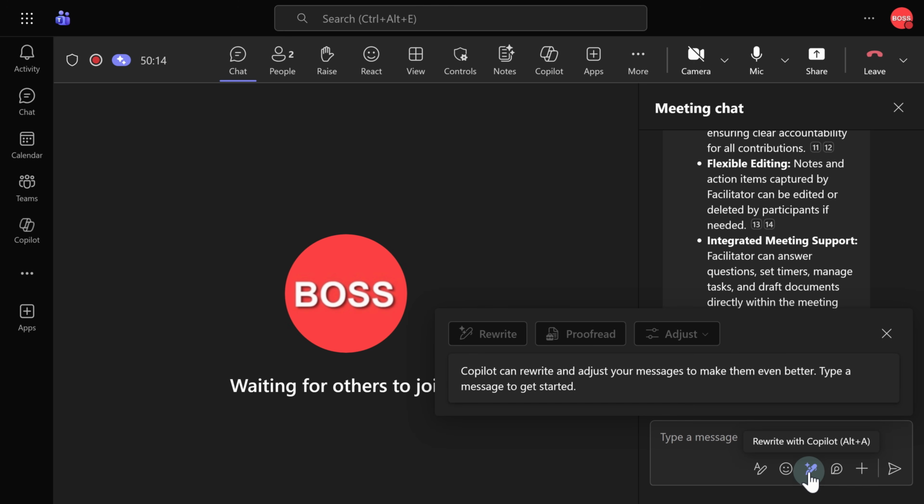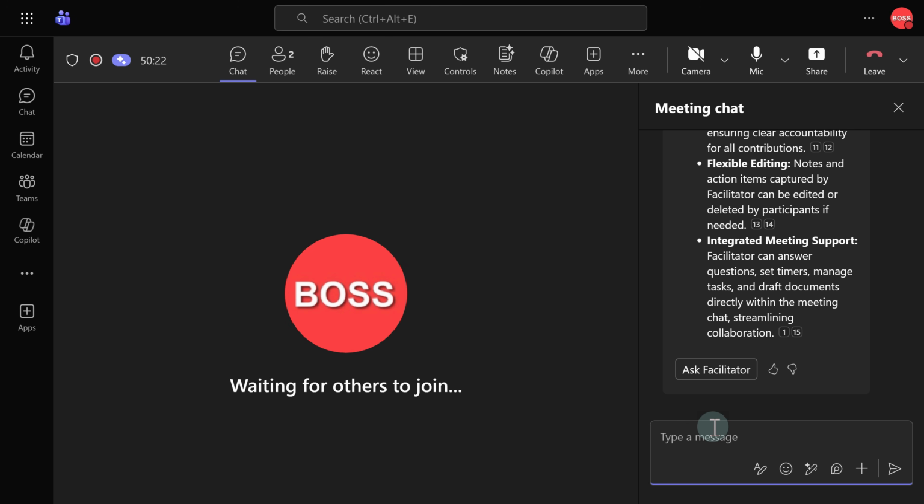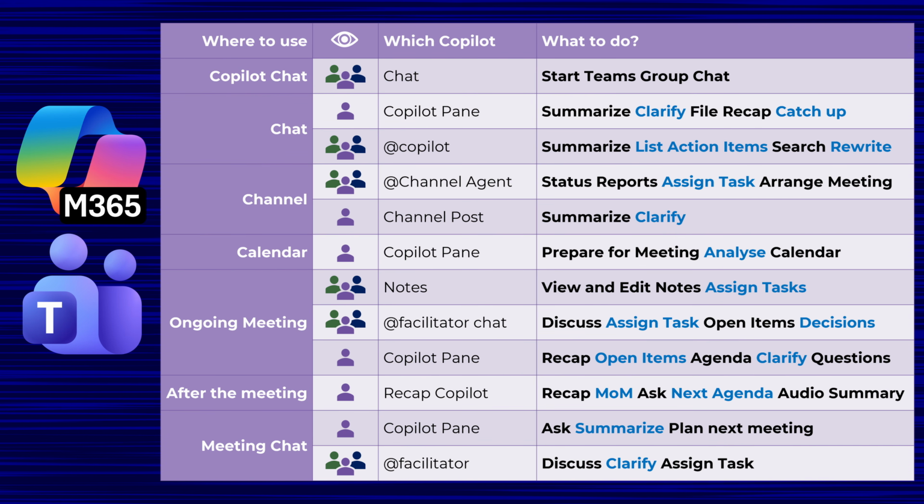And finally, in every text box where you can type a message, Rewrite with Copilot is always available. So these are the different ways in which you can use Copilot during a meeting. Now, let's end the meeting and see how Copilot can help you after the meeting as well.